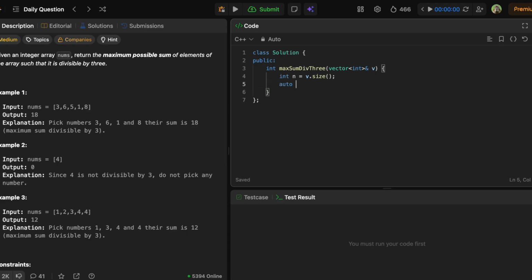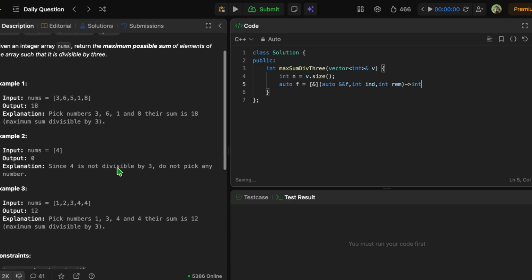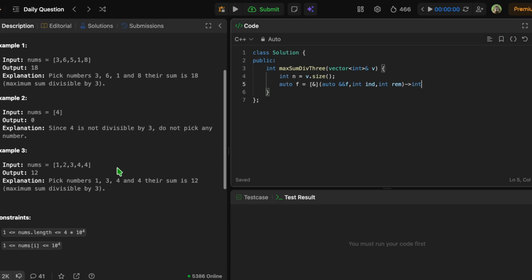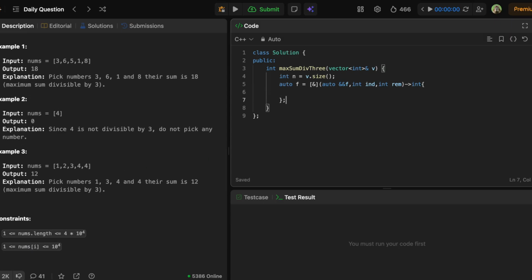Now let's define the dp function, the memoization function, and the sum will remain inside integer. I don't need to use long because 4e8 can fit inside integer.